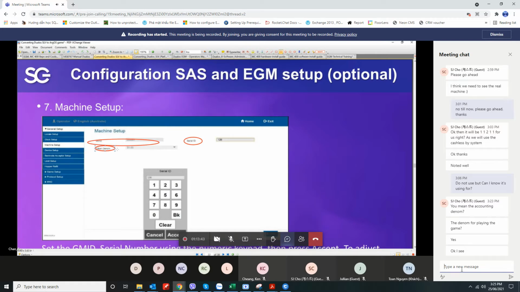But JJBX is a multi denom game. It means the JJBX game has 1 cent, 2 cents, $1, and $2, a few options on the EGM. So we suggest you set it to 1 cent. But actually, you make the decision yourself. We just suggest that.